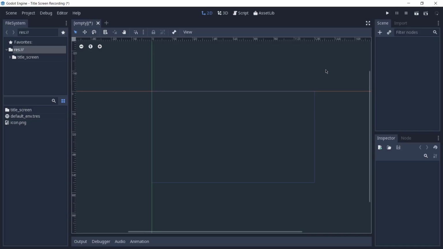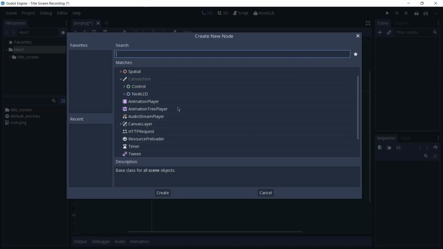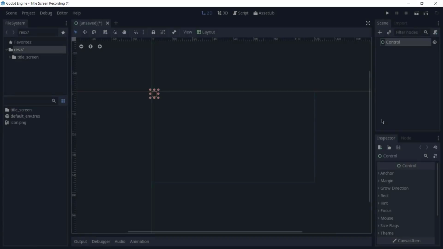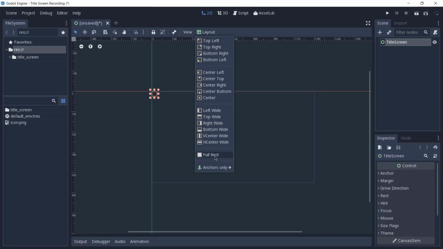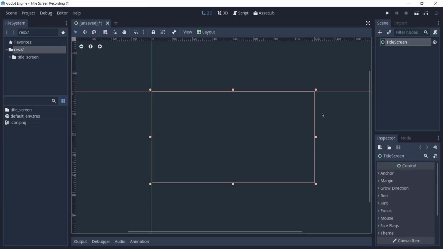Now that our project is configured, we're going to start creating our title screen. To begin with, we're going to add a new node to our scene, which is going to be of type control. Rename this to title screen by pressing F2 while having the node selected. Go to layout and click on full rect. This is going to expand the rect of our control node to cover the whole screen.